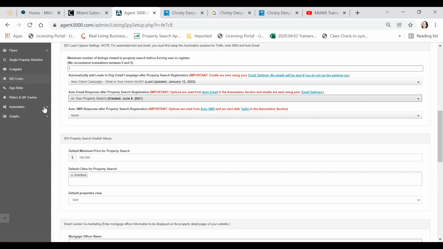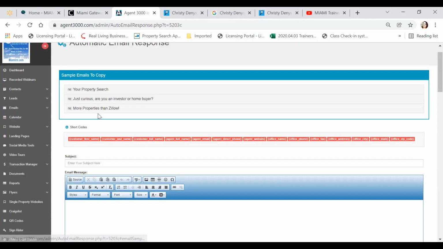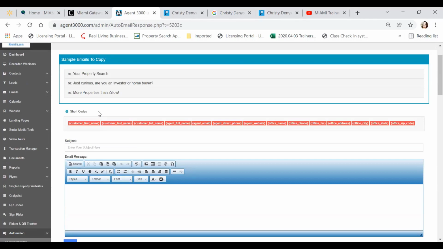If you click on this drop down arrow, you'll have access to your automation. From here, you want to click on your auto email. And when you open your auto email, you can go ahead and select which one you'd like to use. You have 3 that are available. You have your property search, just curious, are you an investor or home buyer? And you have the 3rd option that's already been created for you, which is more properties than Zillow.